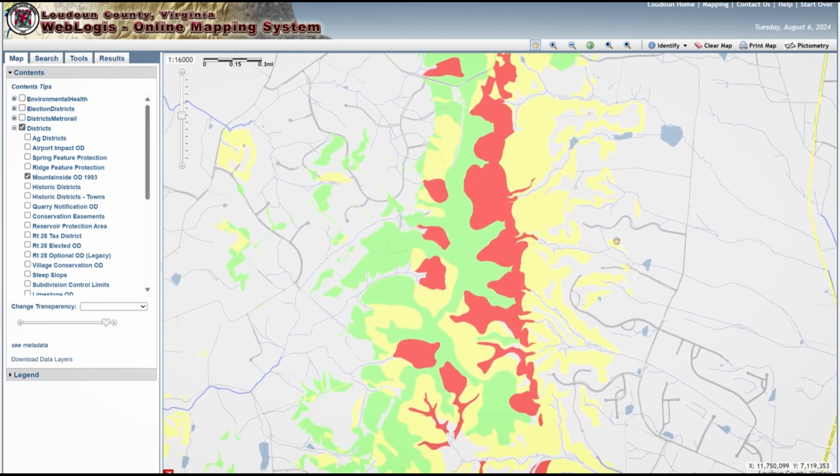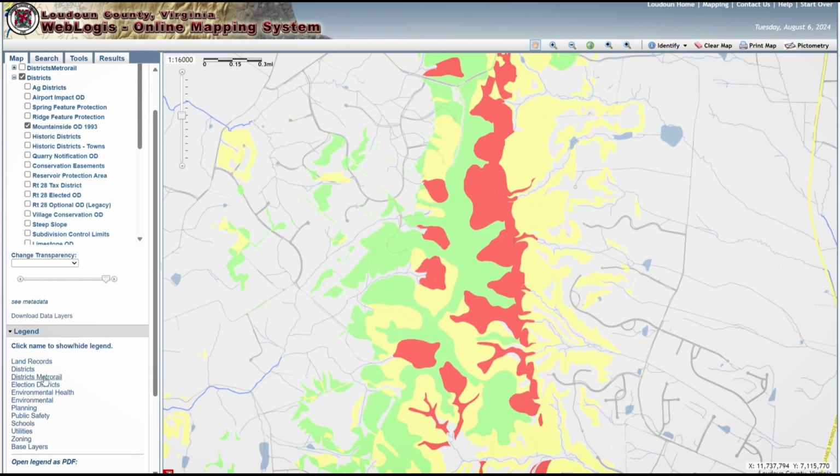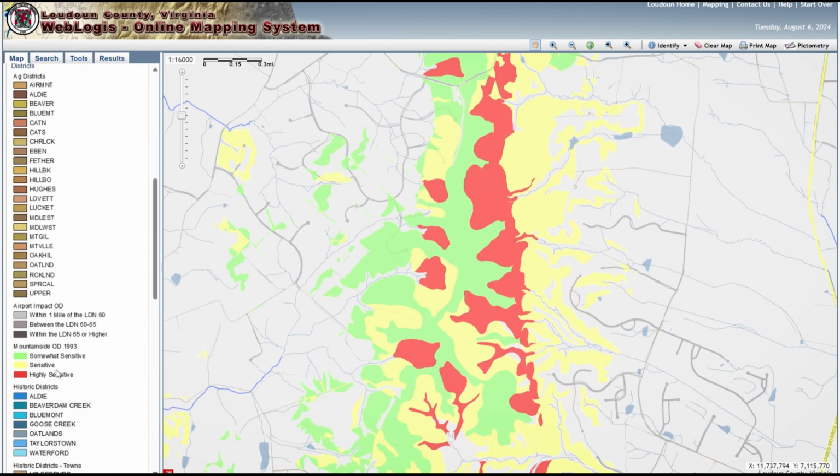To figure out what these features mean, click the button that says Legend on the left under Contents. Since the feature we just enabled was under Districts in the Contents section, click on Districts in the Legend menu to expand it. There are a lot of options here, but don't get overwhelmed. Just scroll down to where it says Mountainside OD 1993. Now you can see that the colors on the map represent different levels of land sensitivity, with green being the least sensitive and red being the most.